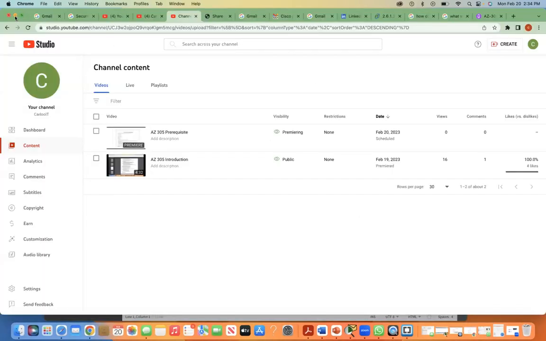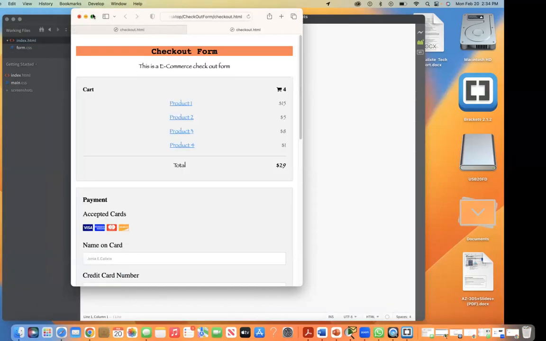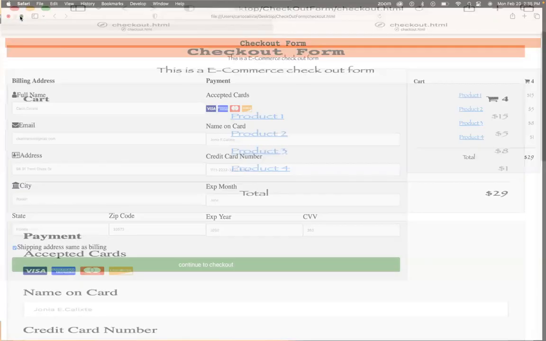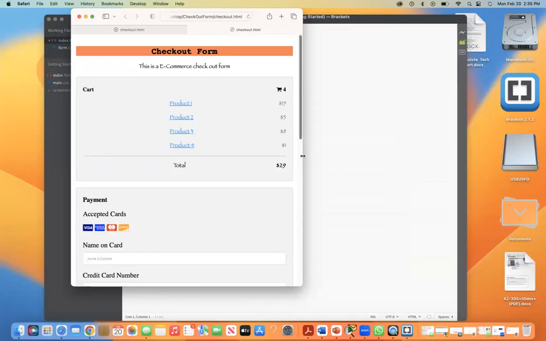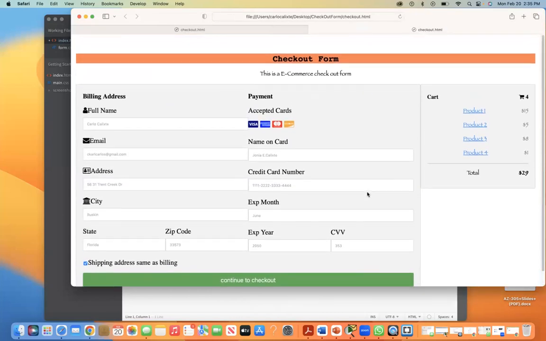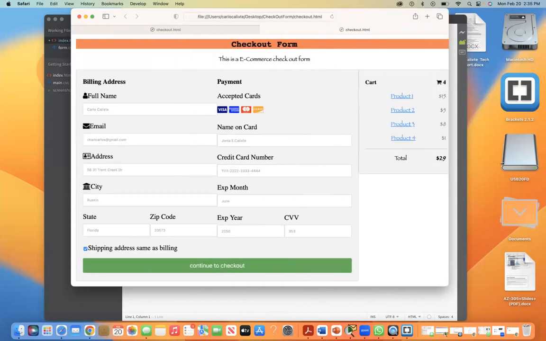In this lesson, I'm going to teach you how to create a full responsive checkout form with just HTML5 and CSS3. So as you could see here, this is a very responsive checkout form. We're gonna go together, follow along with me on how to create these forms from scratch. So let's just go ahead.